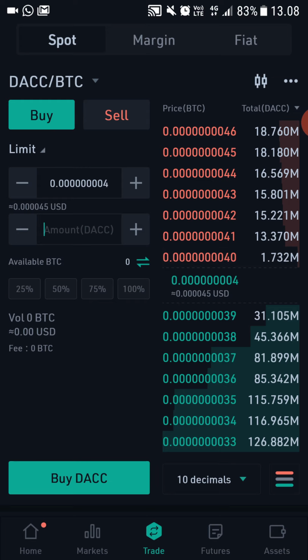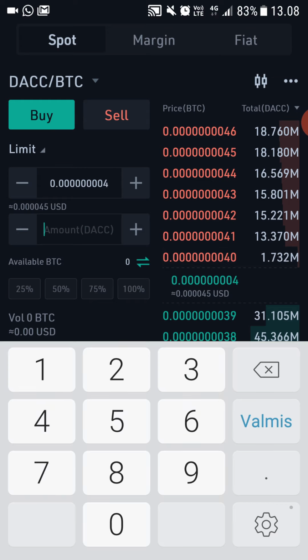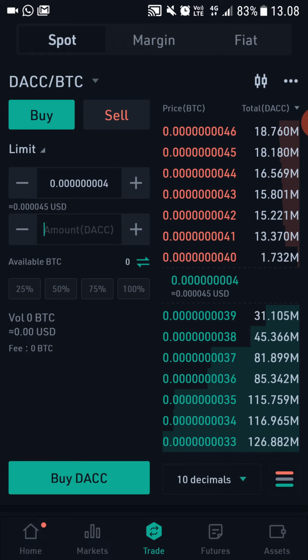After that, all you have to do is select how much DACC you want to buy. You can either click the amount and type in how much you want to buy, or you can use these percents. So for example, if you go with 50%, that means that you are going to sell 50% of your bitcoins and trade that in for the DACC. And if you go with 100%, that means that you're selling 100% of your bitcoins and trading that in for the DACC. Okay, so that's how it works.